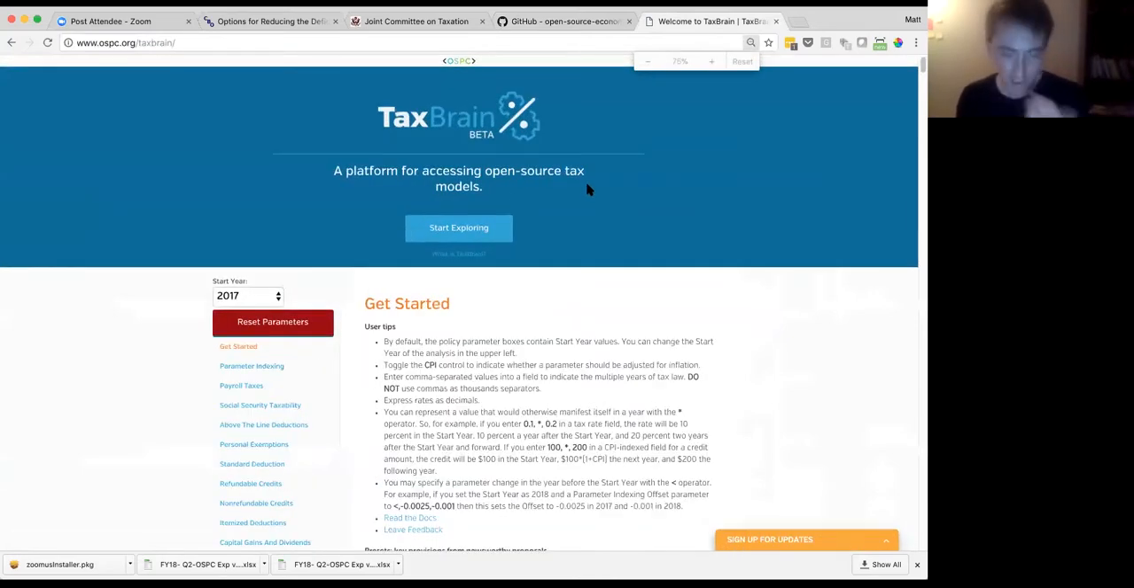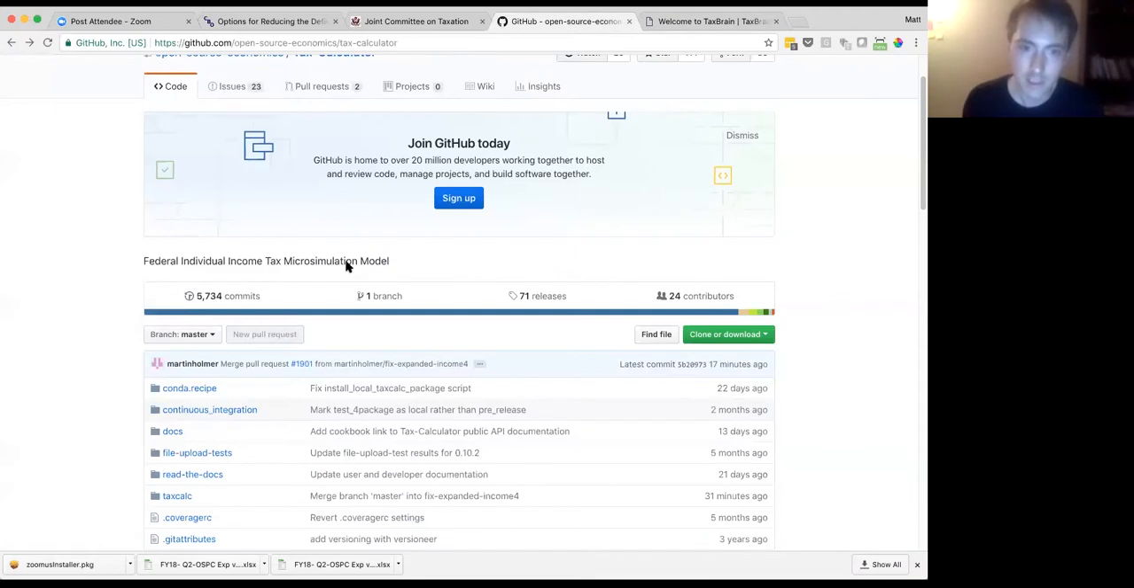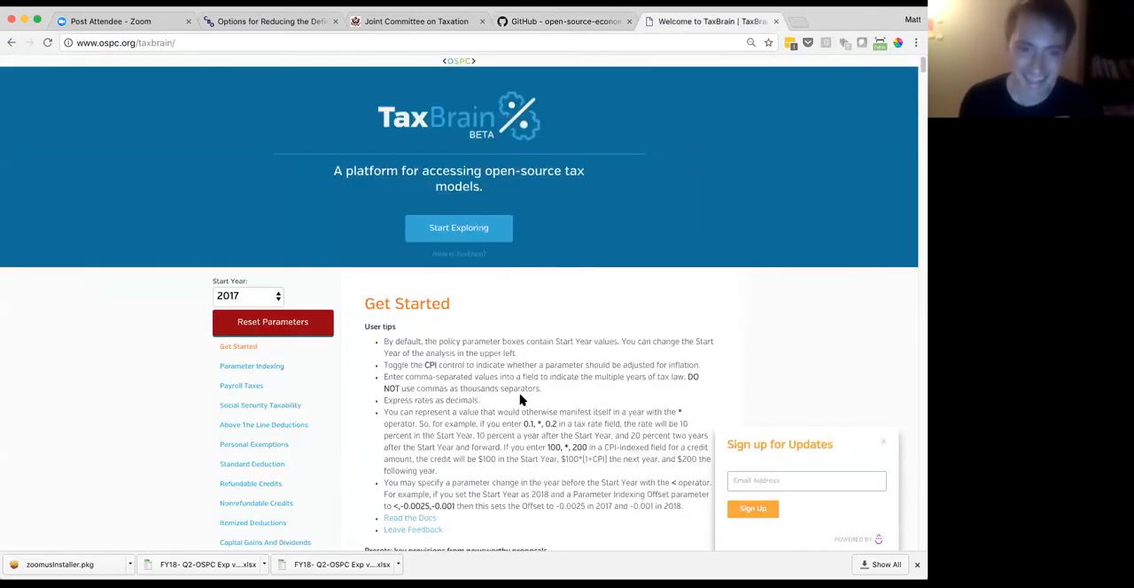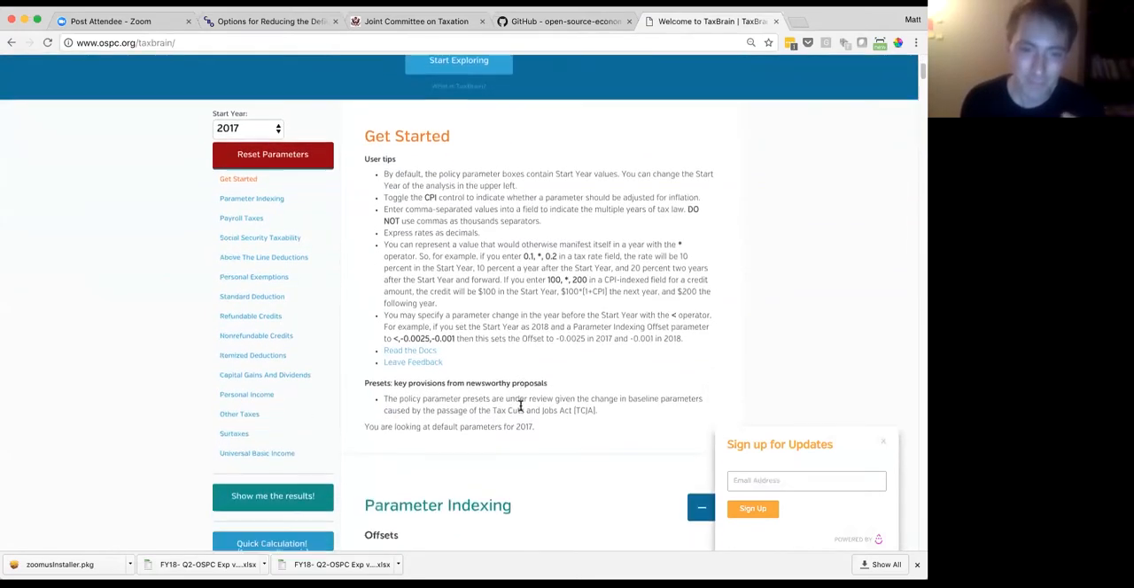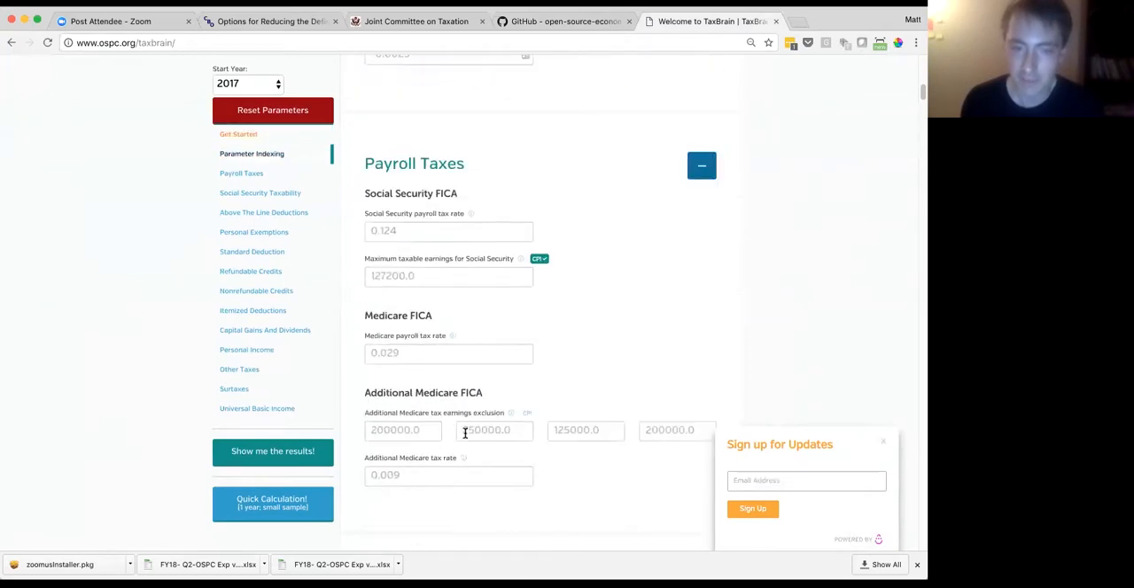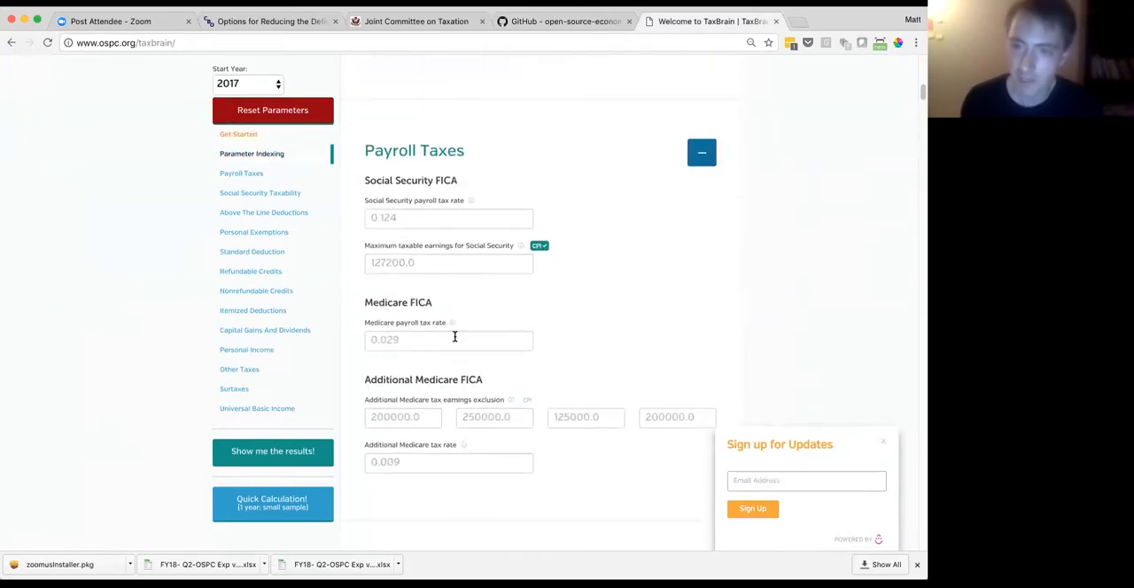So TaxBrain, it's an interface to this open source model. You don't have to know what's in the .travis YAML file in order to run TaxBrain, which is nice. What you do have to do is kind of figure out, okay, what do all of these different provisions of the tax code mean? Because on TaxBrain, what it gives you the capability of doing is changing provisions of the tax code and then getting estimates for what the impact on the revenue and what the impact for people in different income groups are going to be.